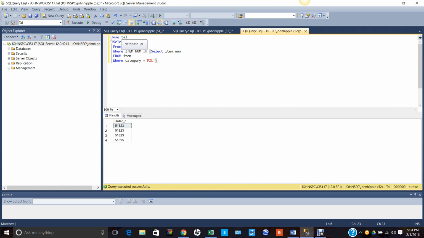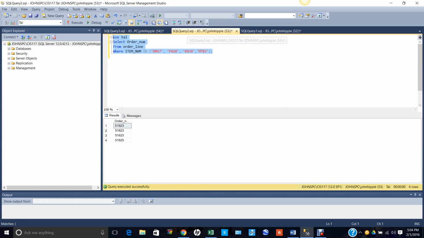It has the USE database selected here, so it went from master to TAL. So this is a nested query that does the function of these 2 queries in one move.